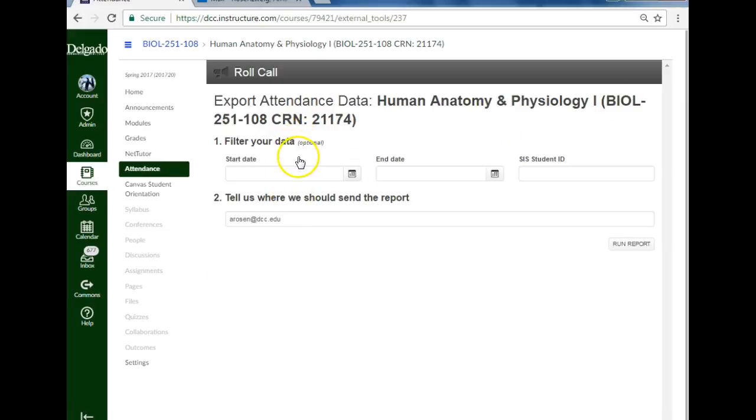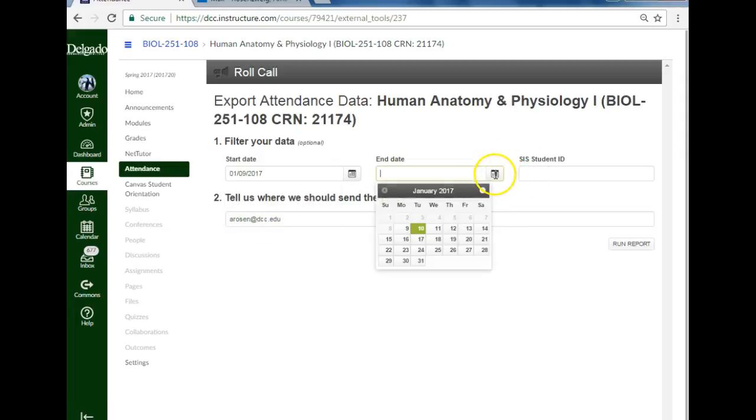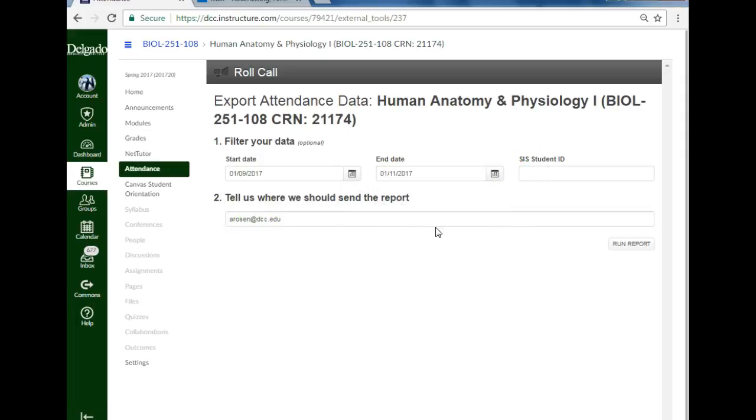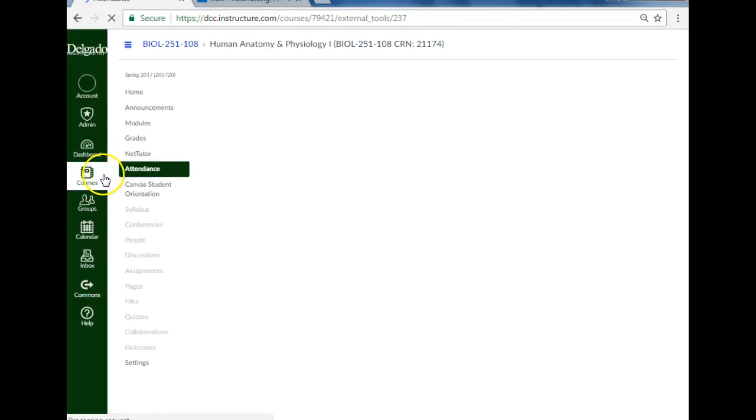It's going to say, when do you want this report to tell you your data? Well, I only have 1 day of data, but I can say my start date was the 9th. And my end date is the 11th. Okay? And I'm going to say run report. The report is sent to my email account. So it's sent to DCC email account. So you'll never get it in here. And it says your report should arrive shortly in your inbox. You can do it for the whole semester, but you're not going to want to. Okay? So the cogwheel, it should be in the top right-hand corner.